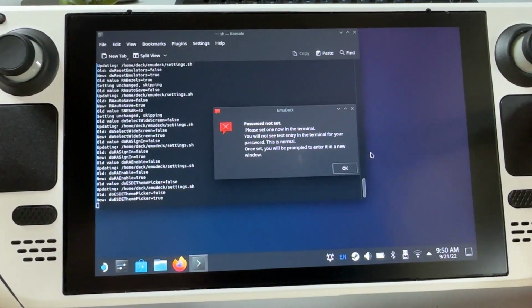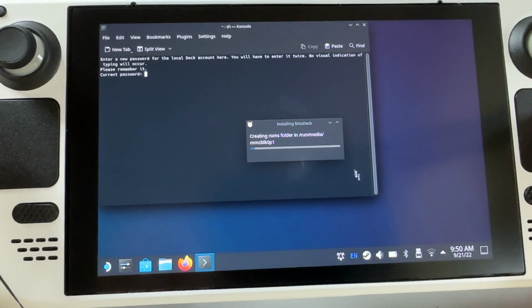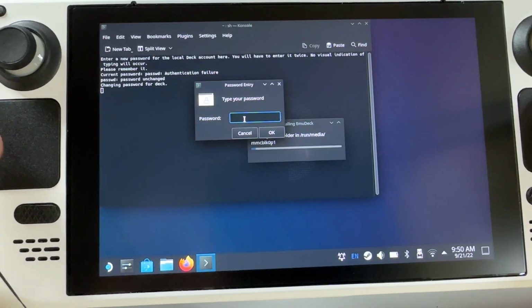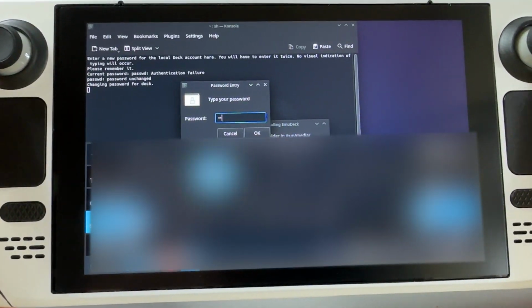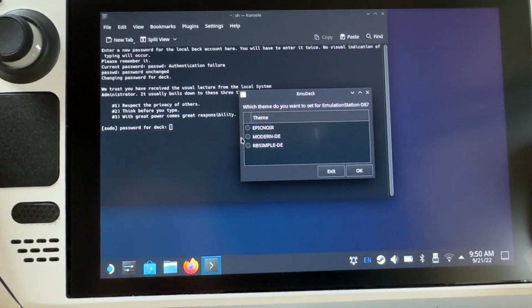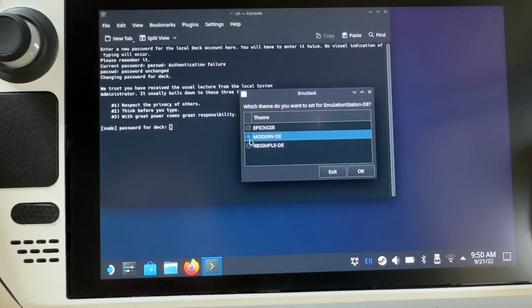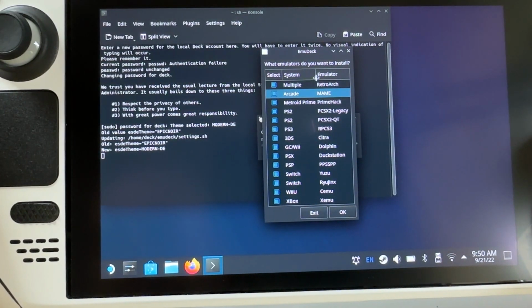Once that is complete, close down your terminal or console and continue with the installation process. Straight away you will have to type in your new password. So once again, click on the Steam button plus X to launch your virtual keyboard and then type in your password. After that, it will ask you to choose a theme for your EmulationStation, which is a frontend that you can use later. And then it will ask you which emulators to install.